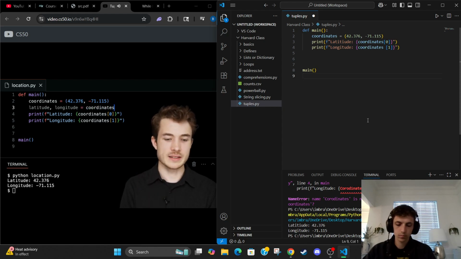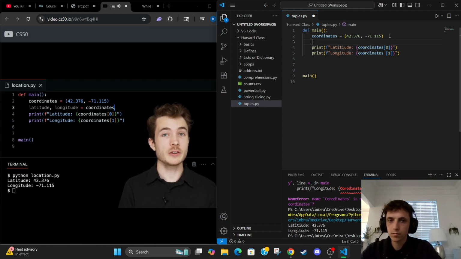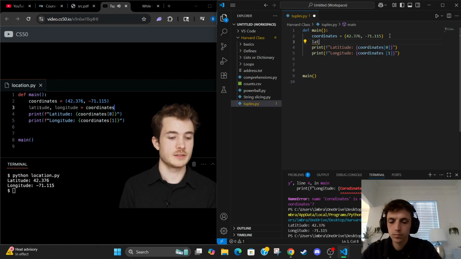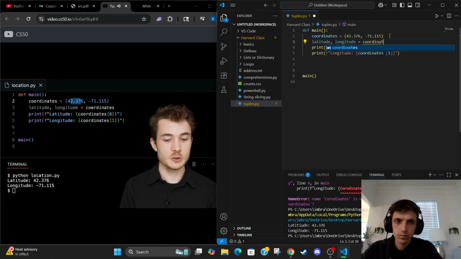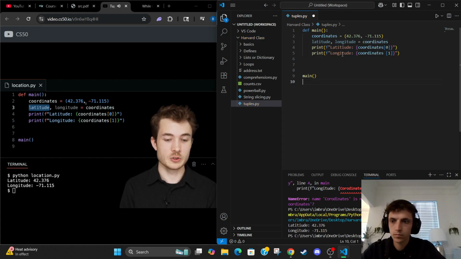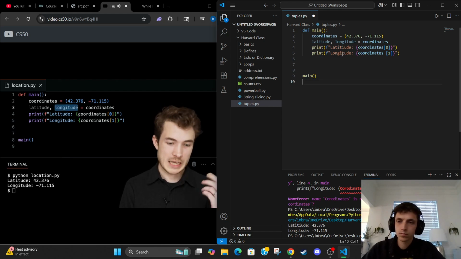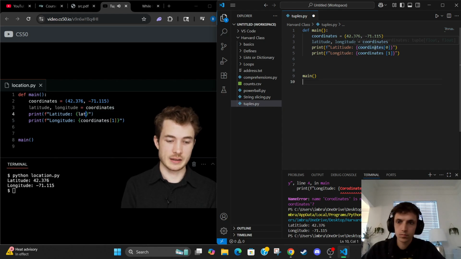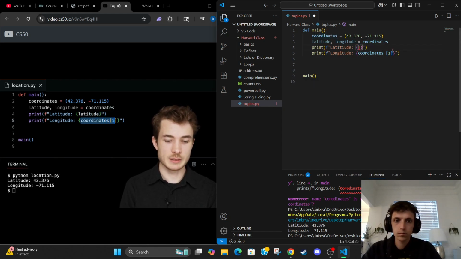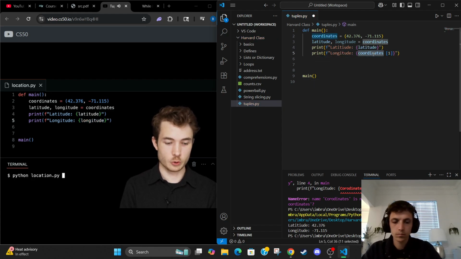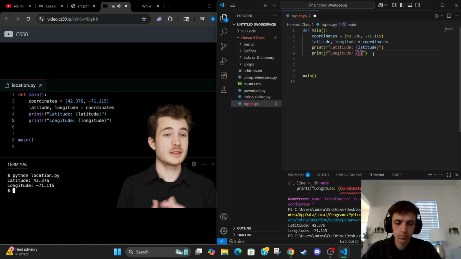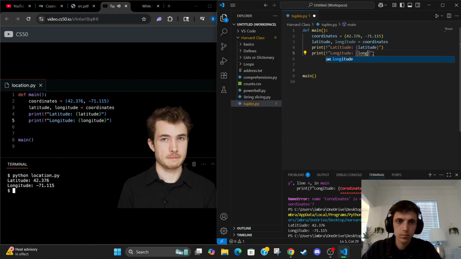And the way to read this is I'll take the coordinates tuple and unpack its values into two distinct variables, latitude and longitude. The first value in coordinates will go to latitude. The second value in coordinates will go to longitude. Now I could do this. I could simply say latitude here, and I could simply say longitude here. I'll run python location.py, and I'll see the exact same results.